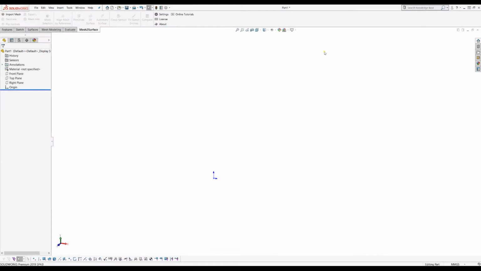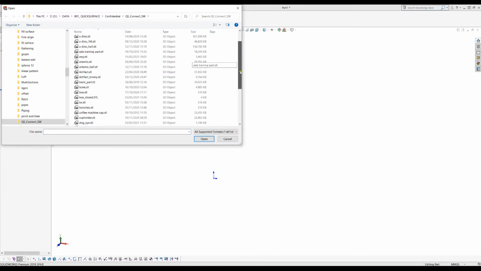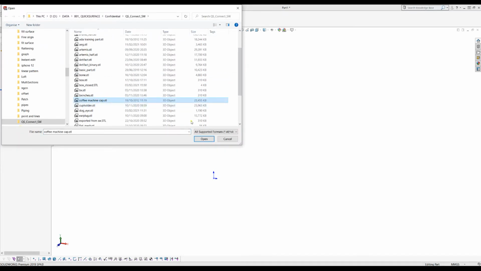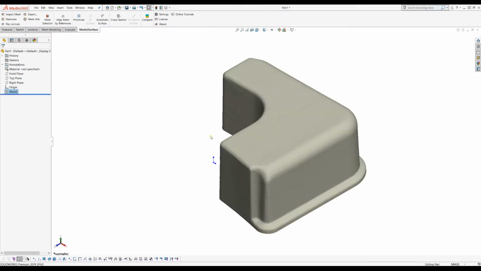Welcome to our next tutorial of Mesh2Surface for SolidWorks. Let's bring in just a simple mesh into SolidWorks using the import mesh command. We'll just use the default settings and we'll get the object in our scene.